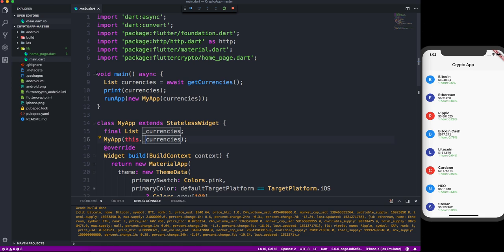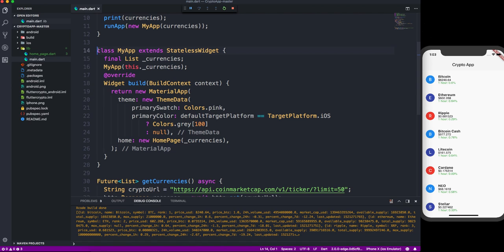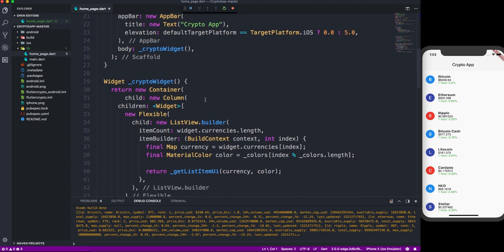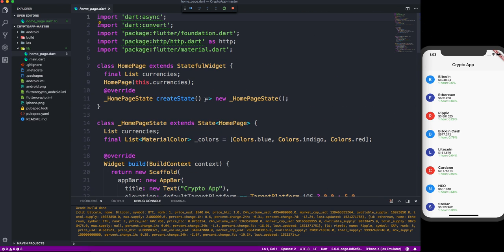Let's go back to the code. This is the main method where we have fetched the currencies using this API, and you can see here that this is our API. Again, if you see here, we have this MyApp, which is a stateless widget. Here we pass the home as this home page, where we pass the currencies in the constructor, and in the home page we have done some UI part, and we are converting the data and so on. So there are a lot of things going on. If you want to go into detail, then you should watch my video about this.